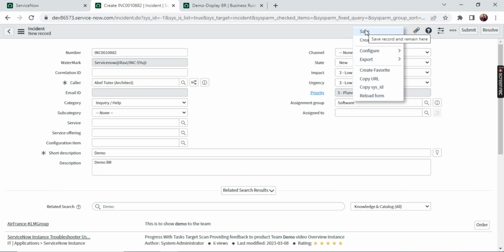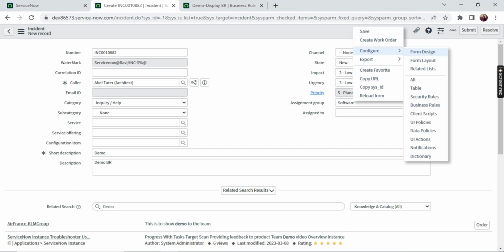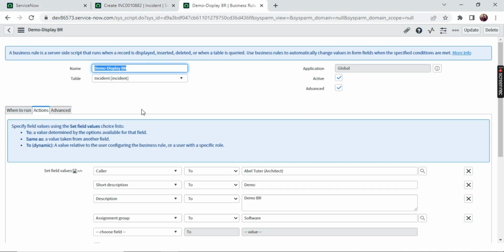In display business rule, we will be using g_scratchpad if we are using scripting, and that video will be coming shortly. I'm not focusing on this scripting part today, because a display business rule can be achieved without scripting also. If you want to achieve something without scripting, you can go with the action.